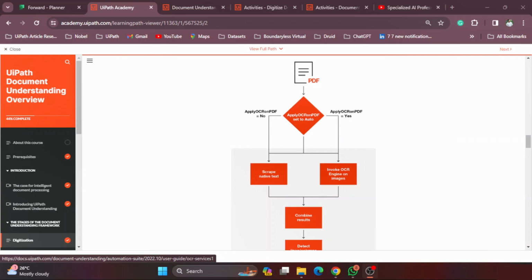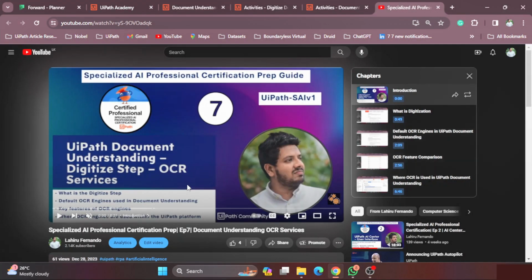In the previous video, we looked at the digitization step and the OCR engines that are available. We also compared the features of these OCR engines. You can access that video through the link below if you have missed it.